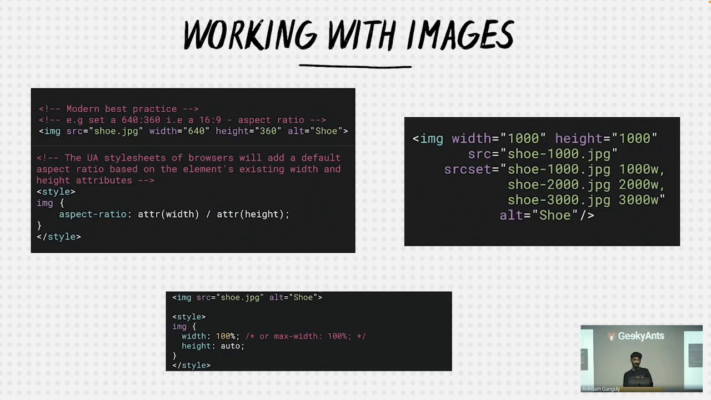Now, working with images again, here comes the aspect ratio. In modern browsers, if you look at the left example, there is height and width. Aspect ratio is nothing but the width with respect to the height of that particular element. So the width and height are 640 and 360, and the browser automatically calculates the aspect ratio along with that. So it's basically 16:9, right?